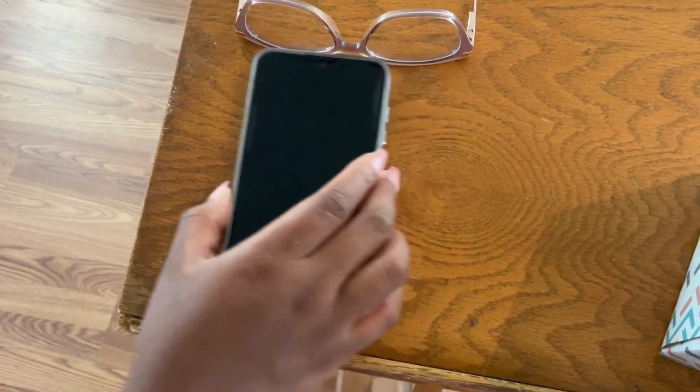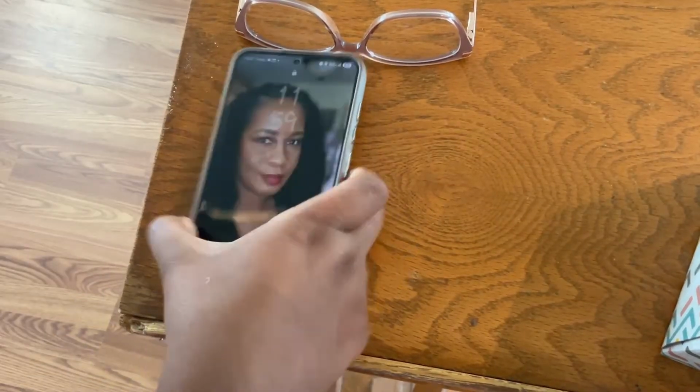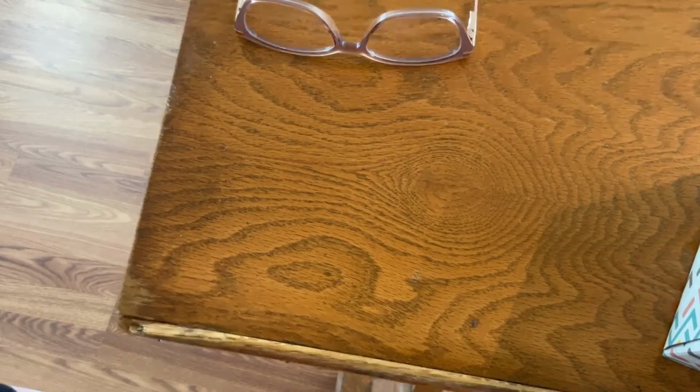So CapCut is an app where you can do video editing on your phone. I didn't know it was an app. It's an app. If you look at a lot of the basketball videos, they're CapCut, because that's what people use when they're creating highlight reels.